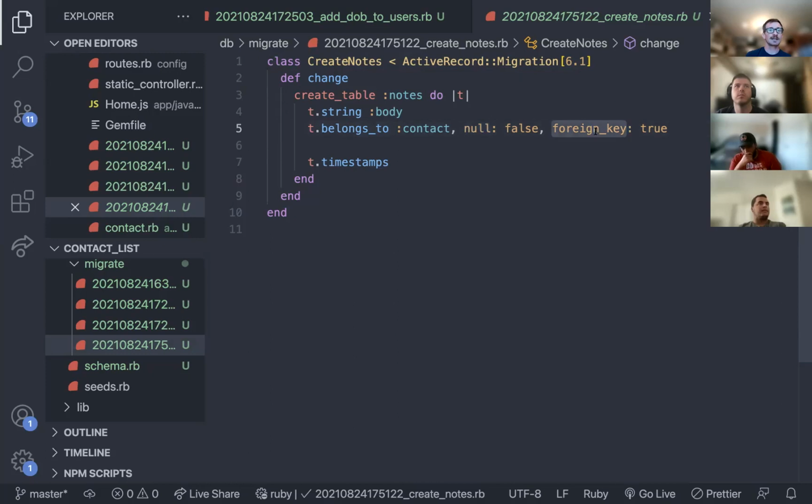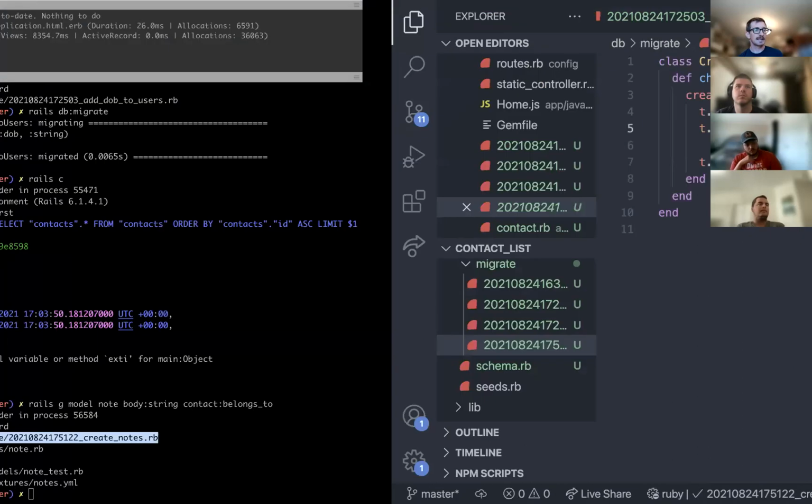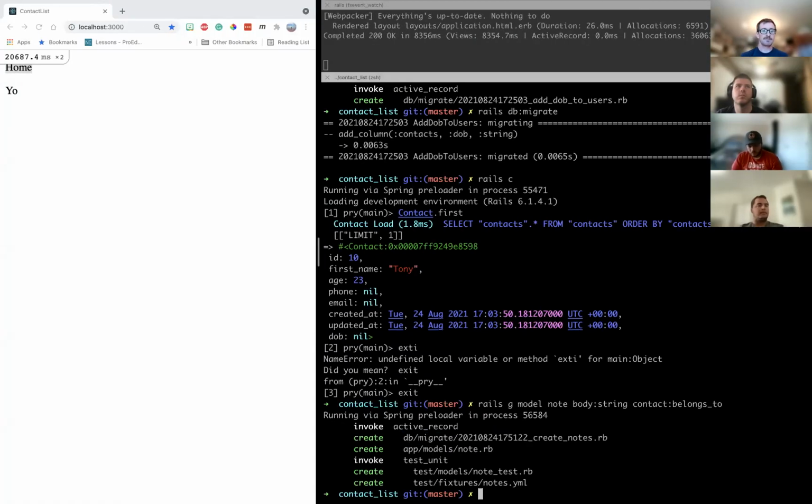And then it's also telling us this is a foreign key. What the foreign key means is it's going to be the ID of the contact. So a foreign key is an ID from another table. And let's run this migration to see what it looks like in our schema. And then that foreign key might make a little more sense. So I'm going to do a Rails db:migrate.